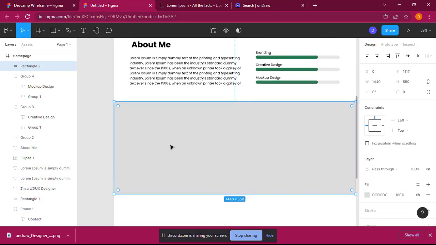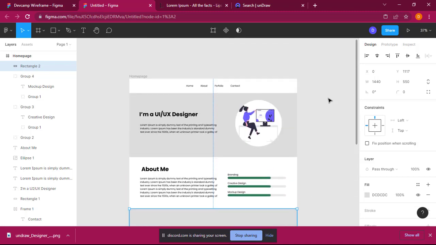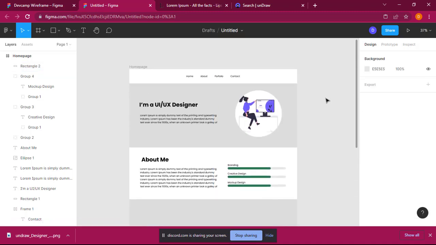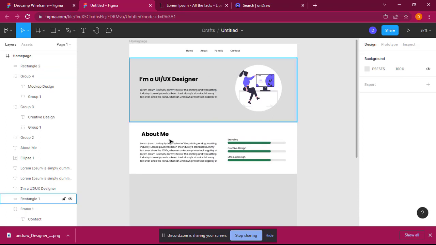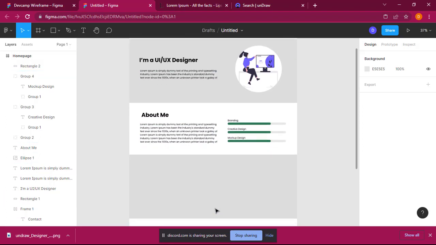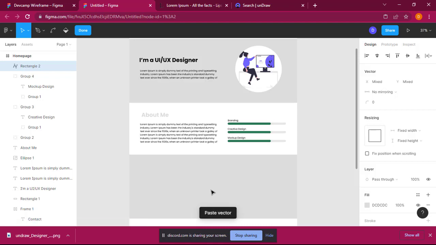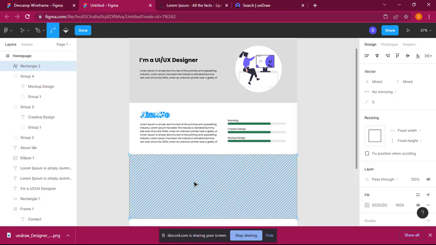and put it here. Let me zoom out and let us look at how our site is so far. So now we have this section, which is about, and this is supposed to be our portfolio. Talking about reusable components, I'm going to copy this, come here and paste it. What just happened?